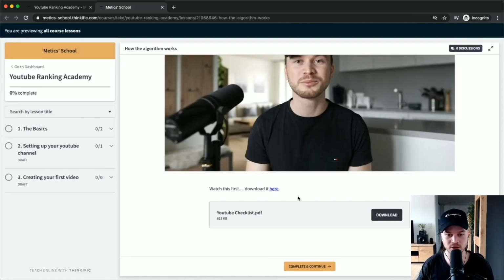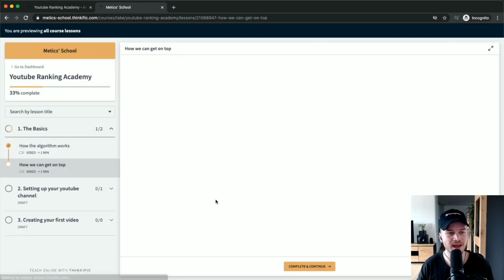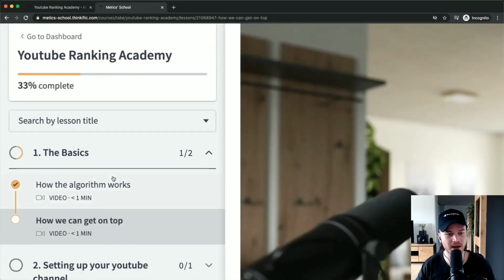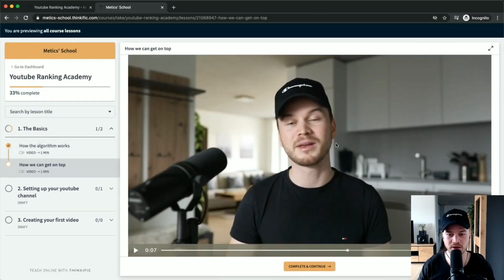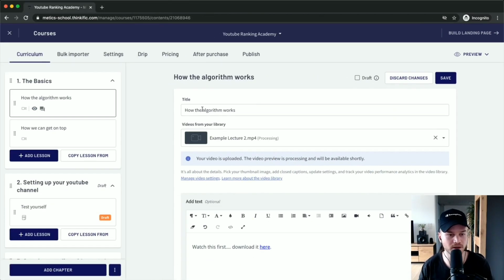Once they have the lesson completed, they can click on complete and continue here in the bottom. And then the progress bar will kind of fill up, and it will automatically move to the next lesson. So I think the design is very cool here, very straightforward, very simple. Let's close out of this and go back to our course menu.